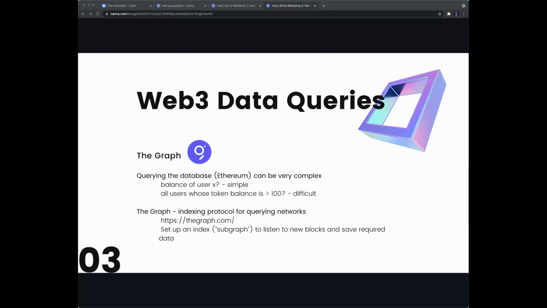So here comes the Graph protocol, which makes this process much easier. In essence, this is an indexing protocol. What developers define are indexes, or they are called subgraphs. What it does is listen to specific events on the blocks, and then it stores just the data that's necessary, so it can later be easily fetched.